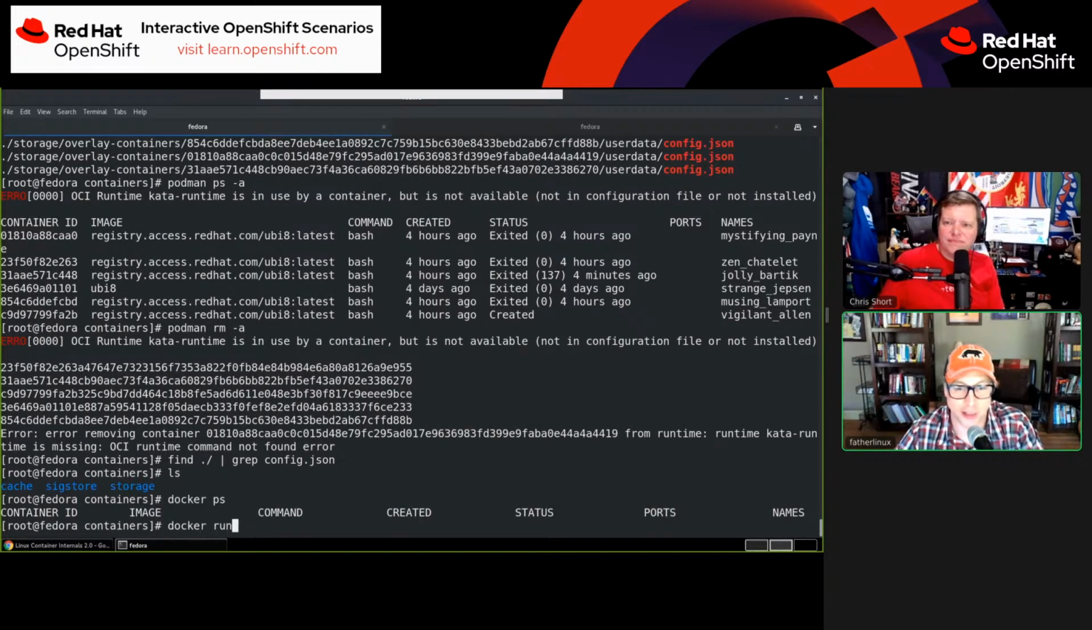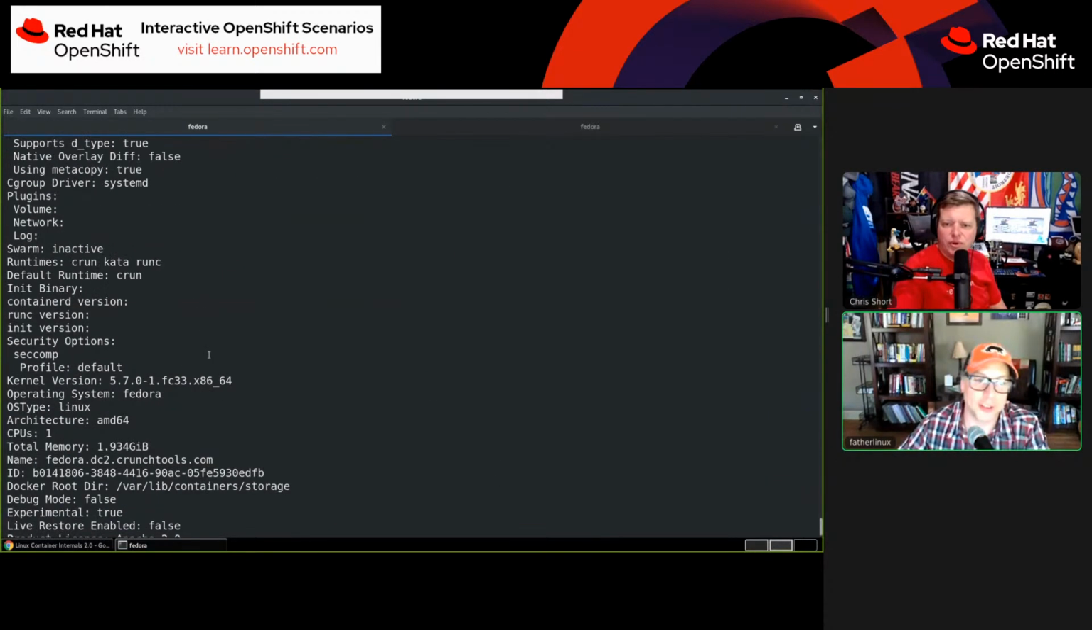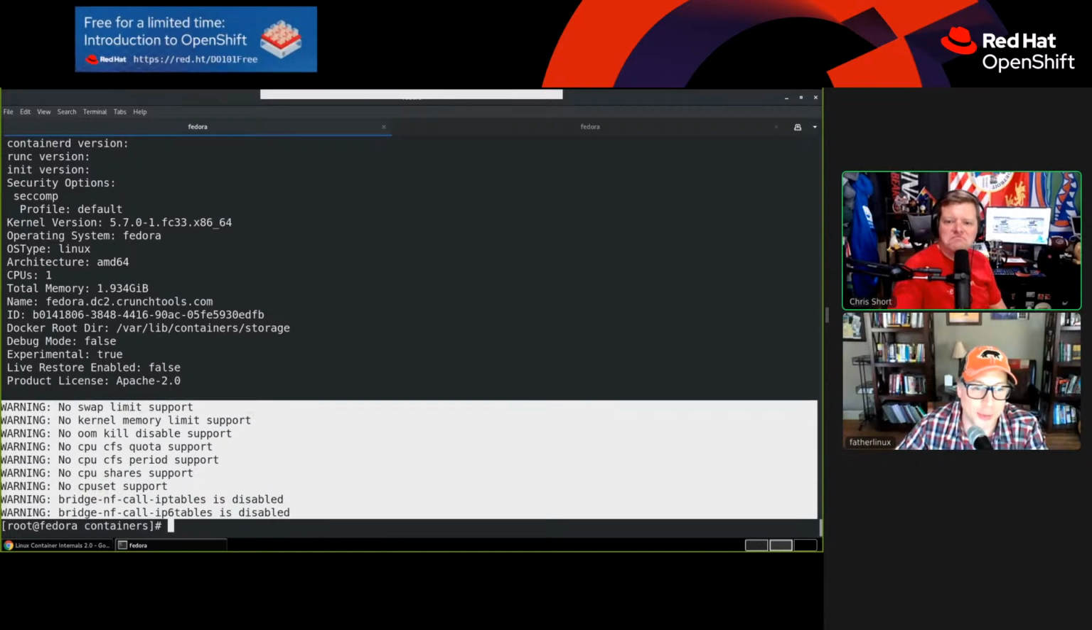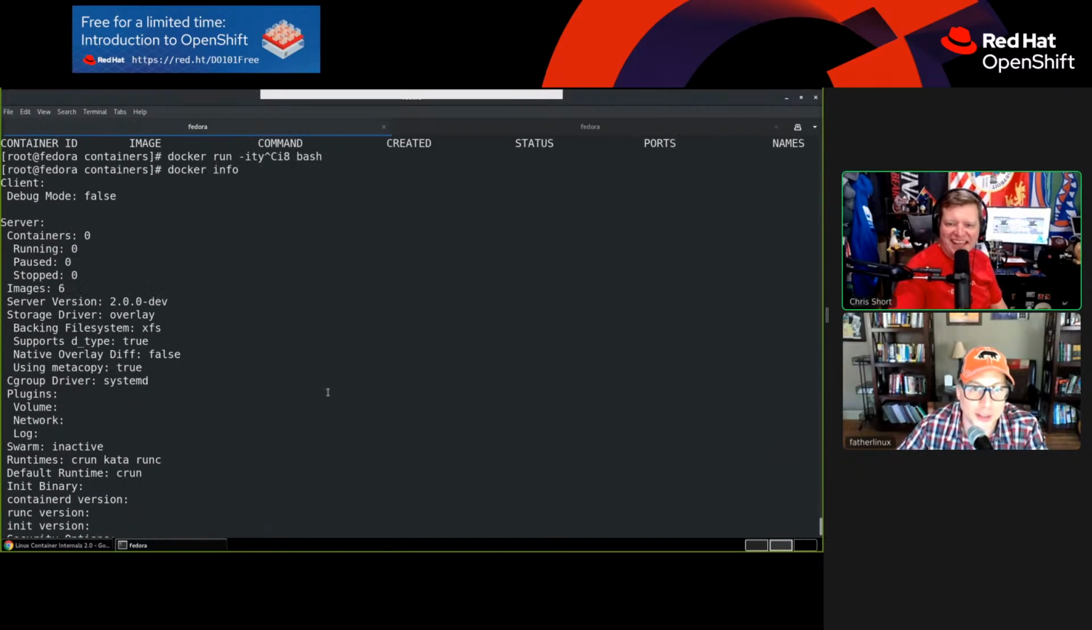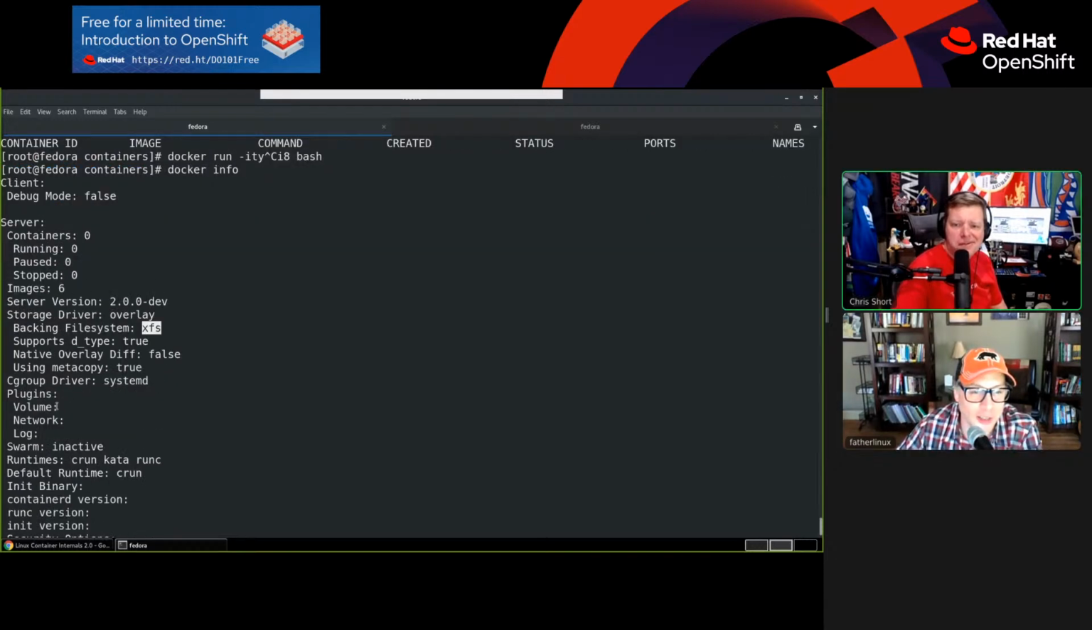But the funny part about this is you'll see it with Docker. Before we do a docker run, let's do a docker info, because this is actually pretty funny. You've probably never seen this output in a docker info. You get in here and the server version says 2.0.0-dev, and then it shows overlay with XFS. You're like, okay, I recognize some of these things.